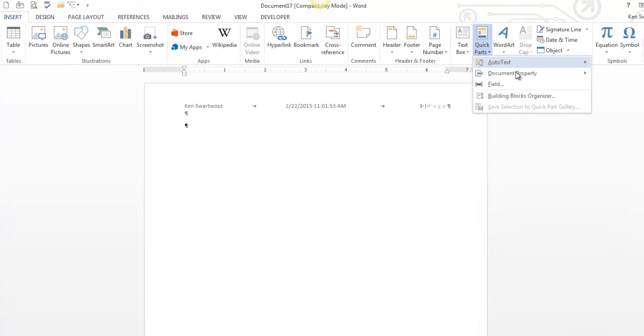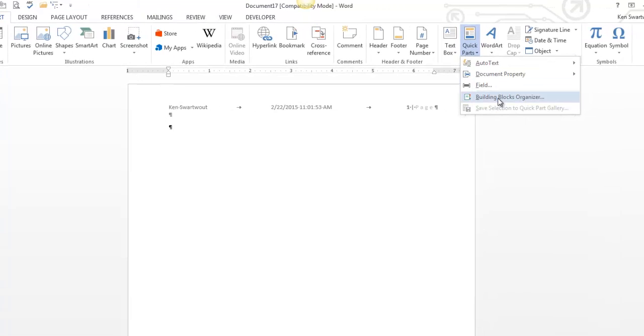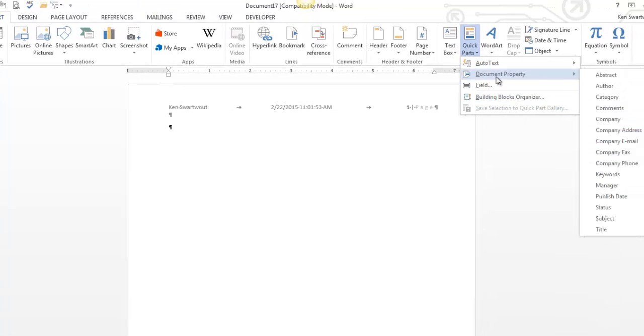And if you would benefit from creating a reusable part out of them, then the solution for you is quick parts. So we ended up talking about the building block organizer, and we started talking about document properties. They're kind of related, right? They are just these reformatted pieces of Word. This is definitely the more powerful one, but this also falls into that category as well.